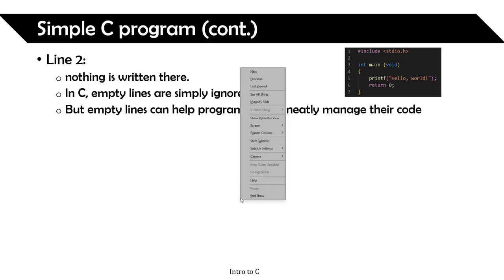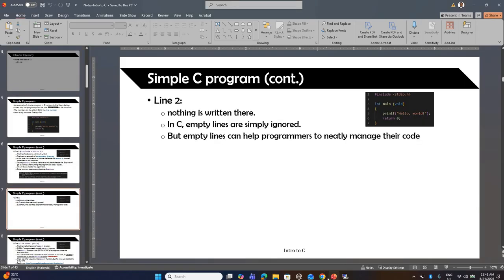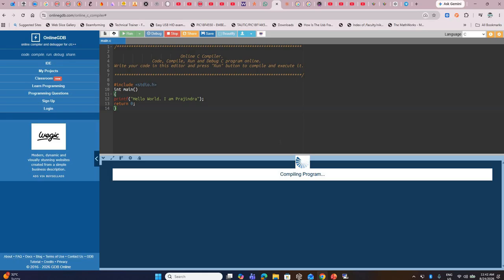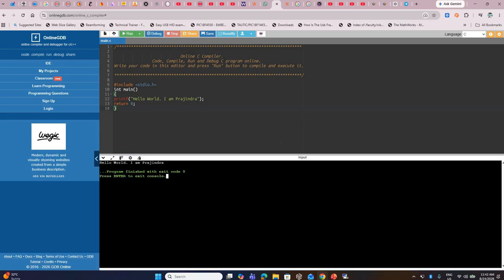So let's show. If you look at this one, let's say without a space, like this. Is there anything wrong with this one? If you run it, it still will work. It's no problem. In terms of syntax, there's nothing wrong. But in terms of readability and how fast your eyes capture it, it's a bit challenging.